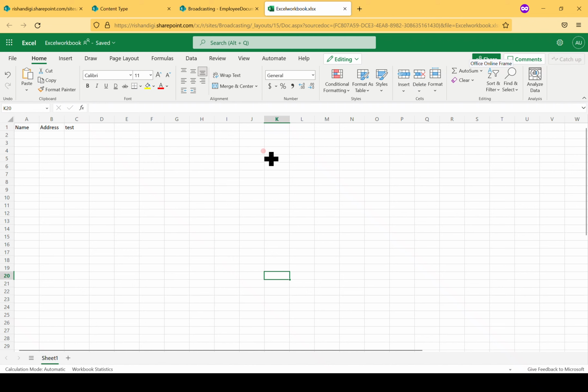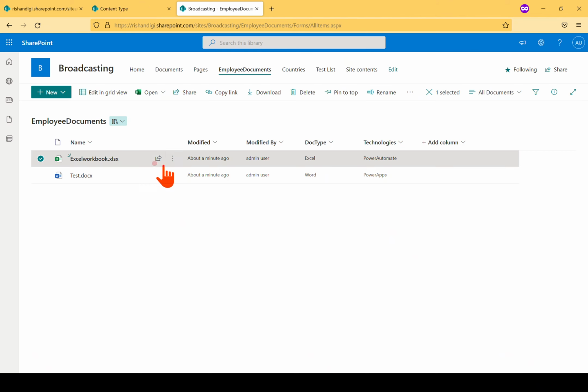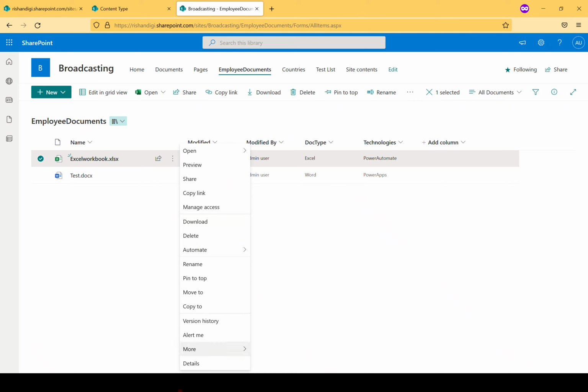But what I want is, I don't want to give an option to other users to edit the same document. I want to edit, and I don't want to give this option to any other user. So then I can use this checkout concept. I close this one. When I click this, I can see an option called checkout under more.